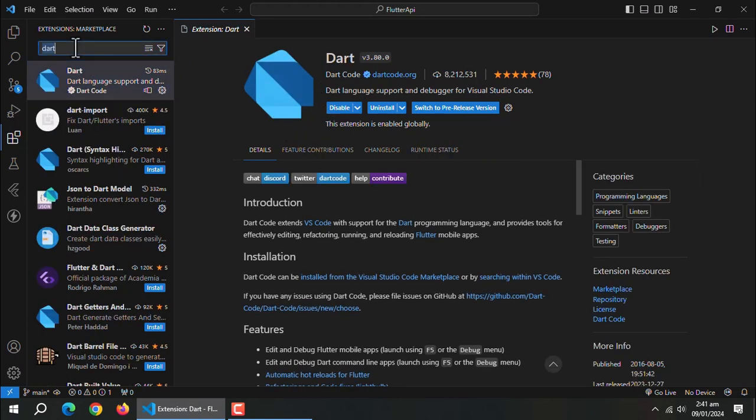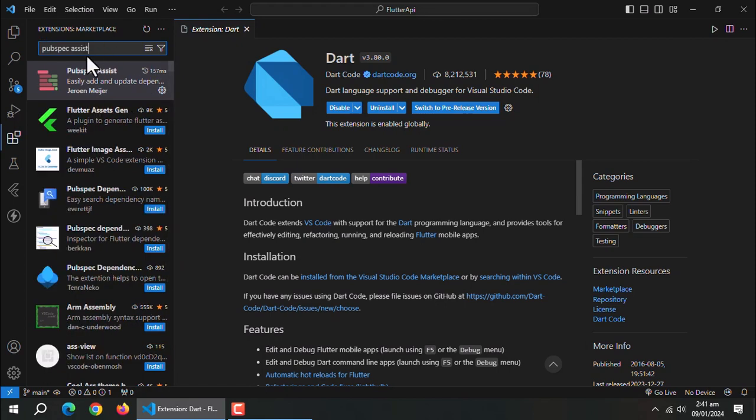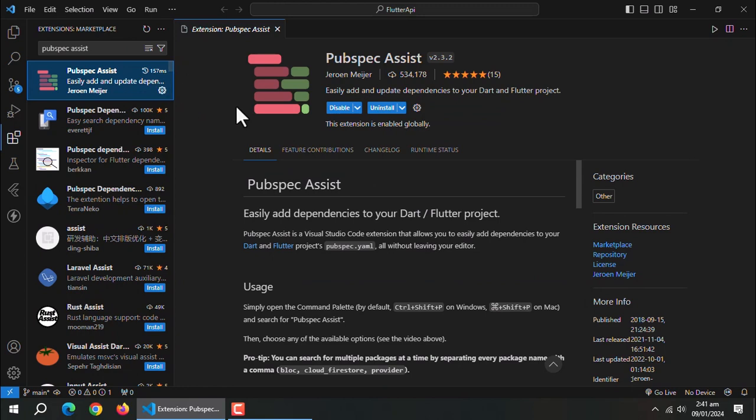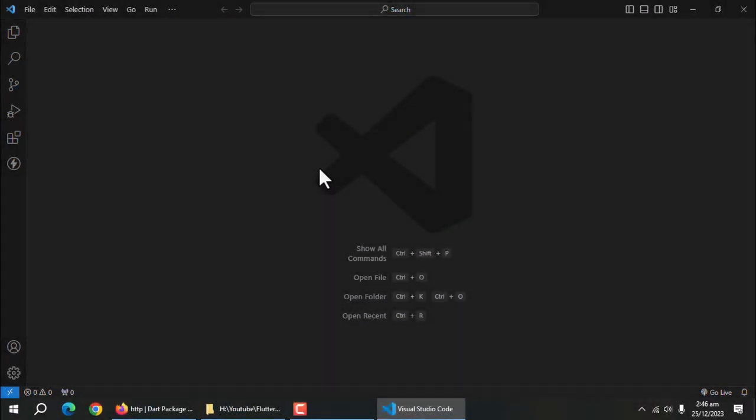There's another extension called Pubspec Assist that will help a lot while importing Flutter package. I've installed it and I also suggest you to install it. Now, get back to our video.